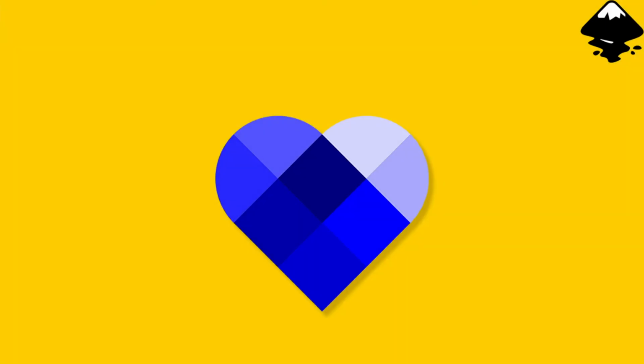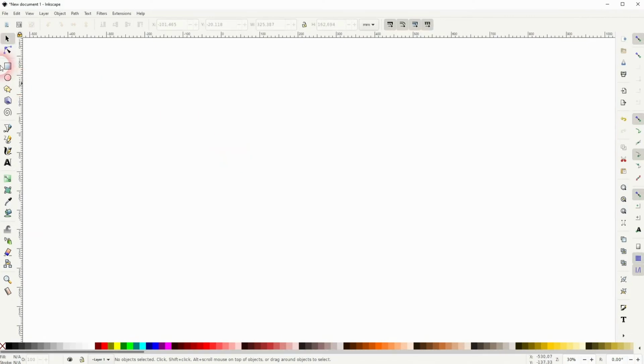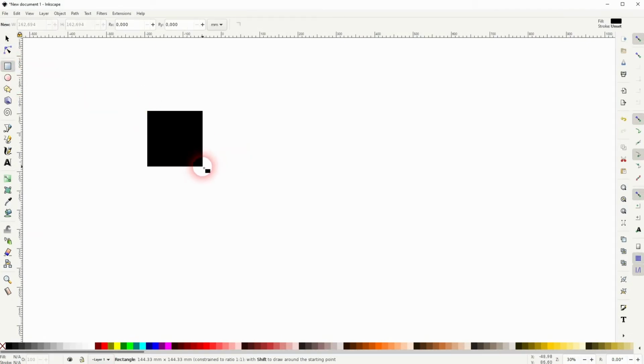Welcome back to Learning Inkscape, and this time I'm going to show you how to create a heart logo. All we need is a rectangle. Hold Ctrl when you drag it. So we've got a square.